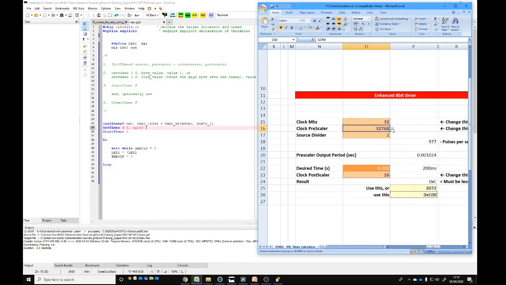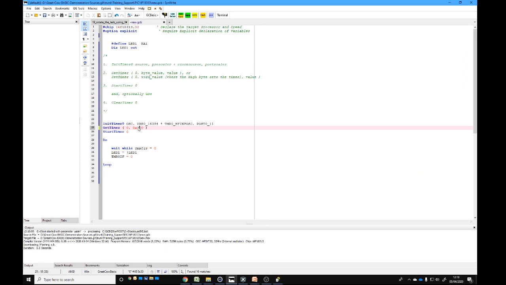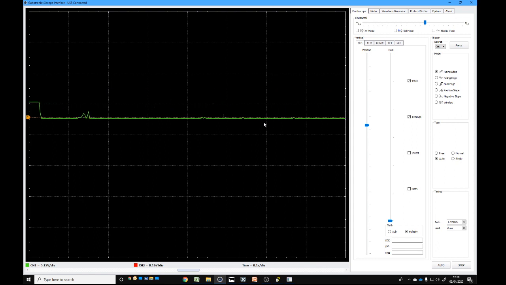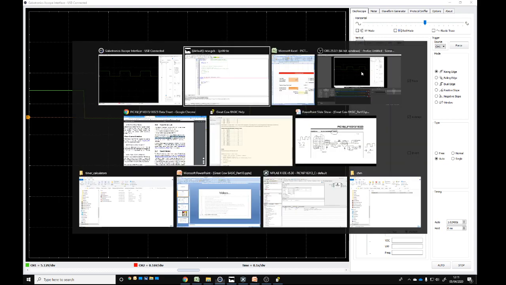Prescaler is actually not set to that. That's why it's wrong. Look, prescaler. It should be 1800 for that particular prescaler. Just programming it. Now that's better. We've got something that is more meaningful. Okay, there we go. All right.